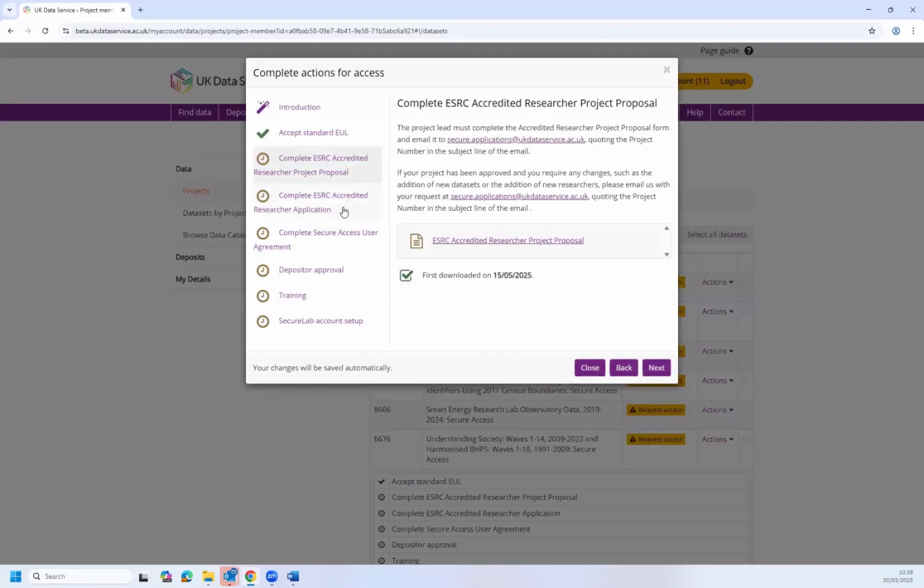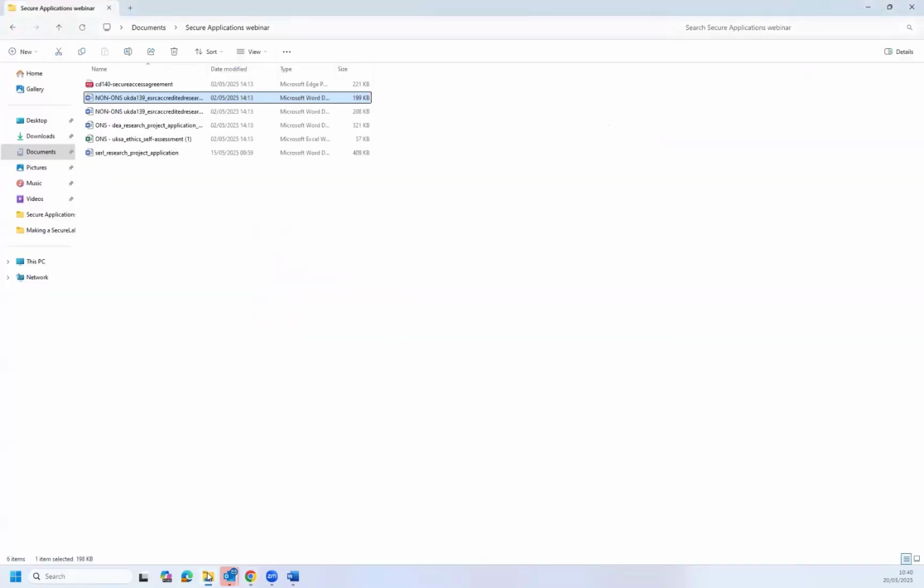So if you are looking for the forms here, the first thing you're going to do is just download it. It's just going to go straight to your downloads folder like that. But since we're here, I already downloaded them all. So let's have a look at non-ONS applications first.